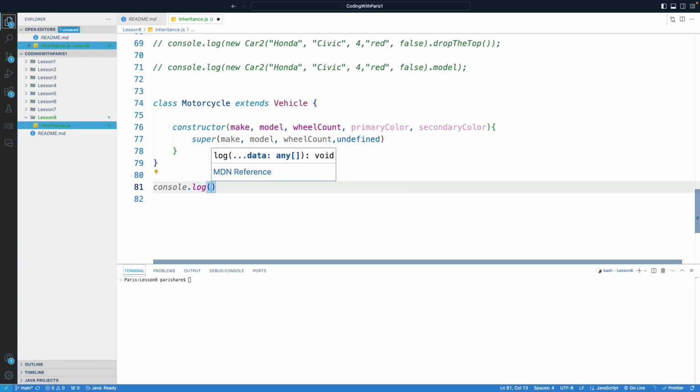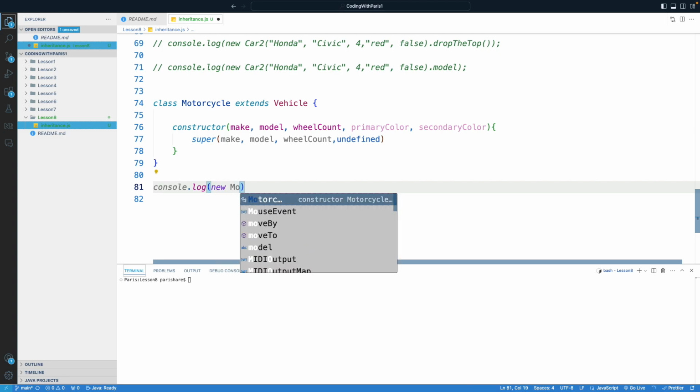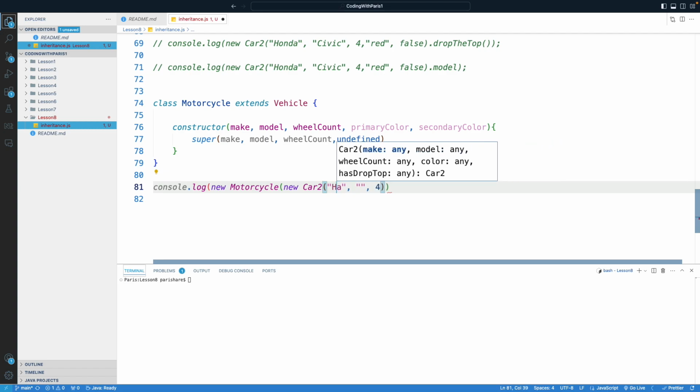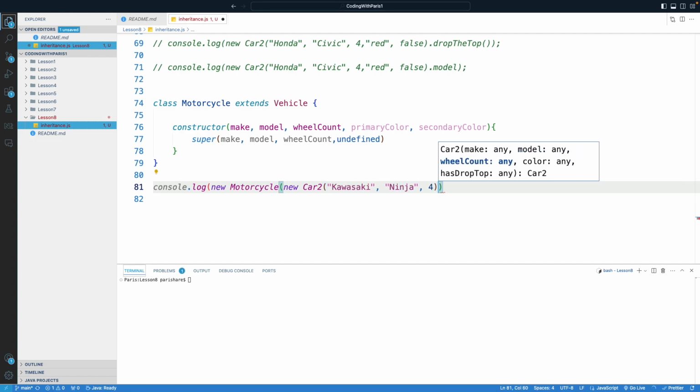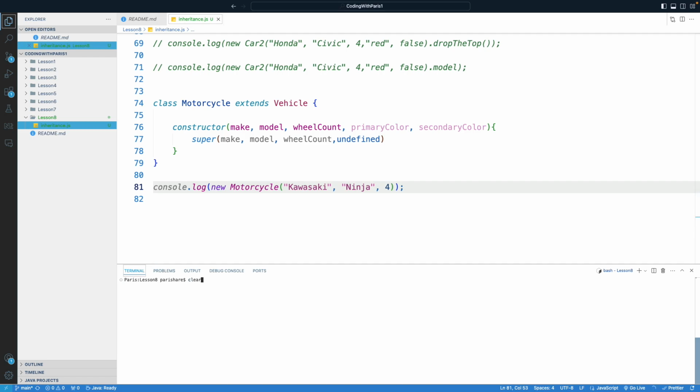All right, and in here what we're going to do is pass in some of our same stuff as we did before. We'll do these three. So we'll go console.log, new motorcycle, and we'll pass in, let's change it up, Kawasaki and Ninja. Okay. And then from there, we'll pass in the 4 and take out the car stuff here because we just want the new motorcycle. We'll go up here and run it.